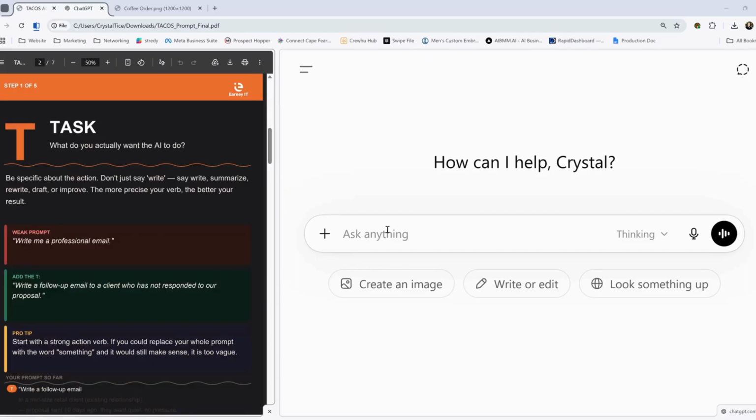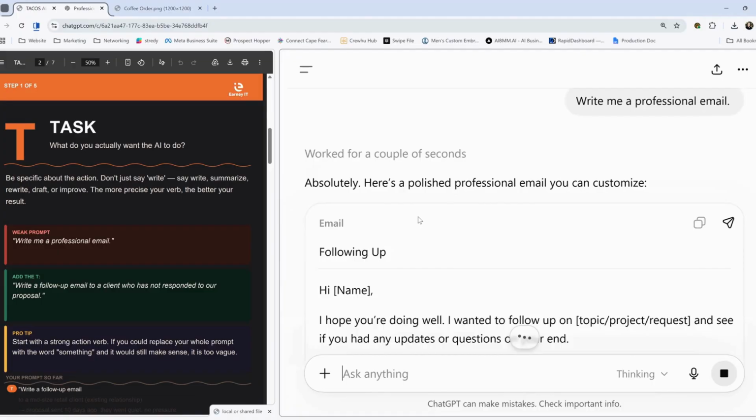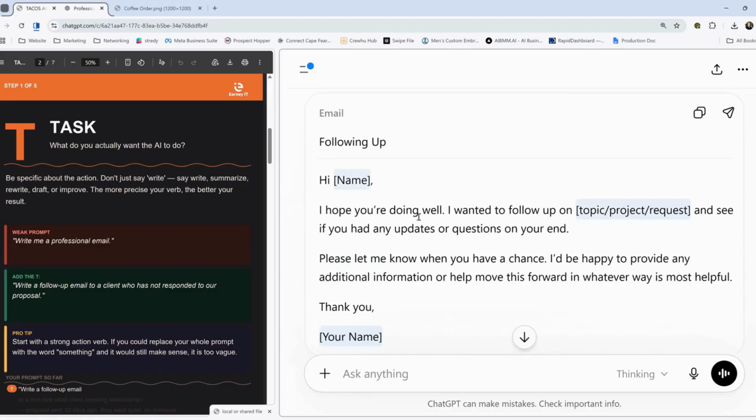So we're going to start with a weak prompt. A weak prompt is just like a weak coffee order or a weak fast food order or anything that is generic is how you can think of it. So, write me a professional email. This is probably not going to surprise us. So here we go. This is just a generic template.